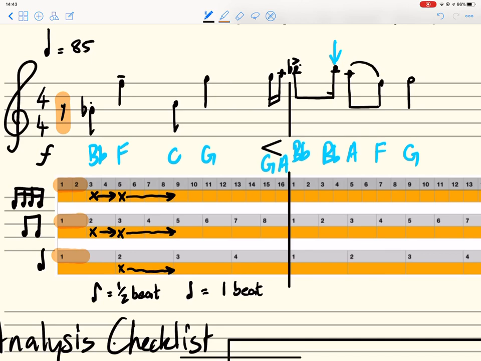Okay, let's do the next one. So the C is a half beat note. So it lasts for 2 of those. The G is a 1 beat note. So it lasts for 4 of those. And then the G and the A that are at the end, they are quarter beat. They are semi-quavers. So that's on 15 and 16.